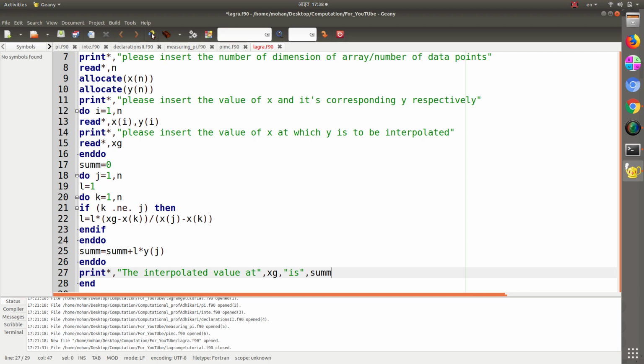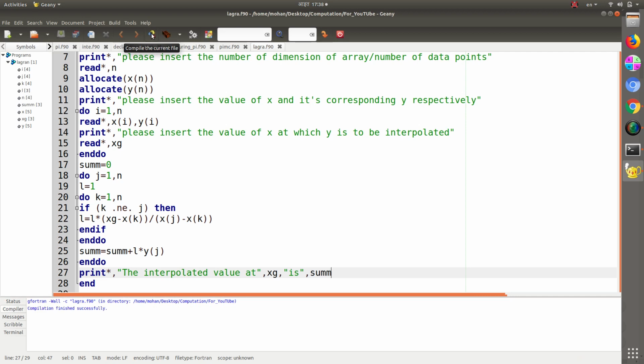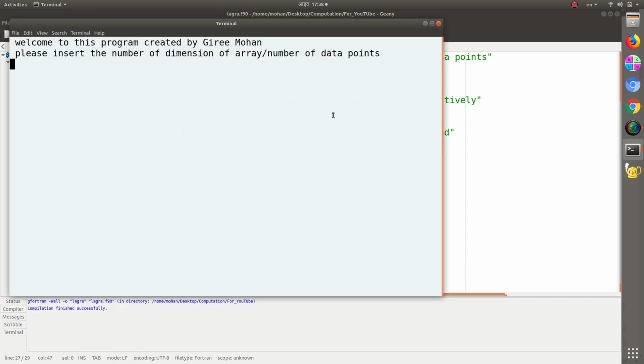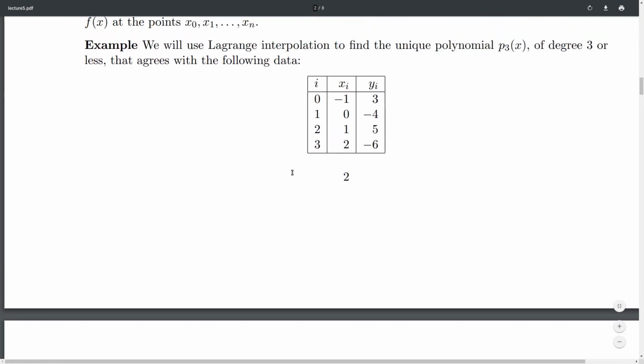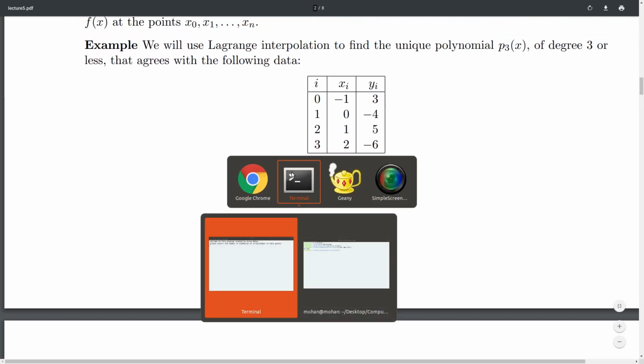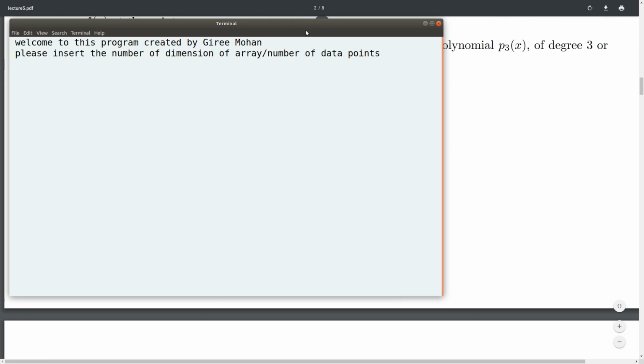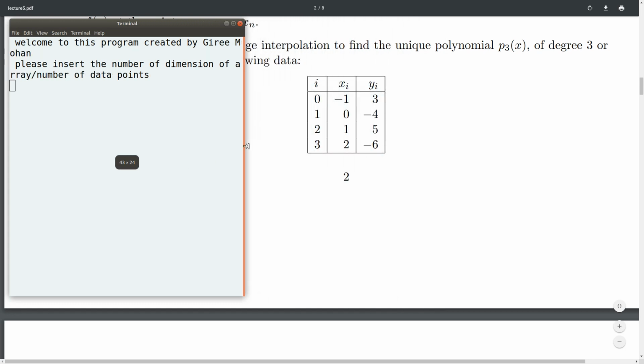Let us check whether we have some errors. Of course there is no error, but let us check whether we can get the right answer. Now please insert the dimension, but first let us see the question, and then only we can find the answer. Let us make it small. Please insert the number of data points. How many data points do we have? 1, 2, 3, 4. So insert 4 here.